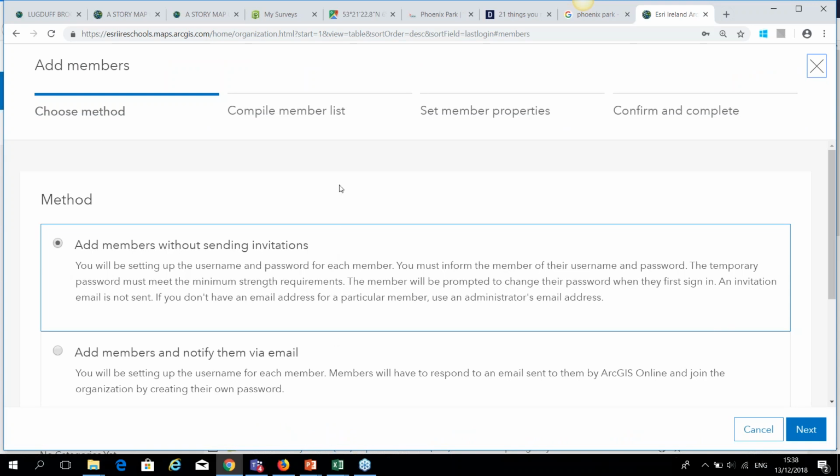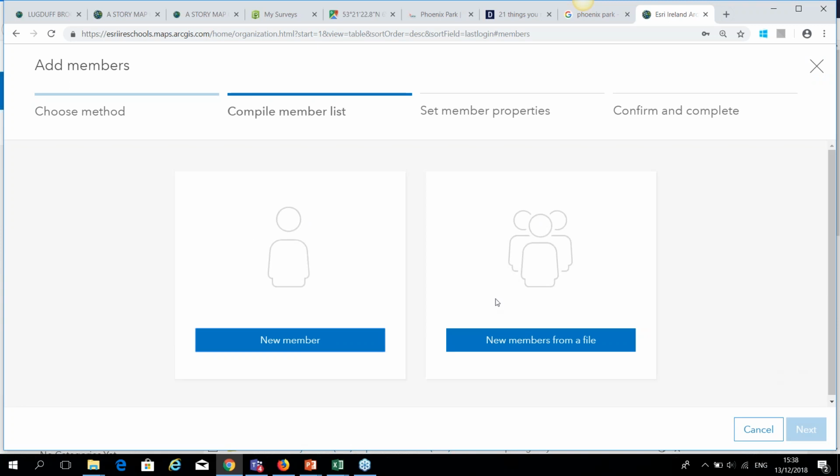So there's two ways to do this. You can add members without sending invitations, or add members and notify them by email. I think the most efficient way probably is to add members without sending invitations, and this means you just give the username and password that you set up directly to the student, and they can access their account straight away. You can just give them this rather than trying to find an email that invites them into the account. So you can click this one and click next.